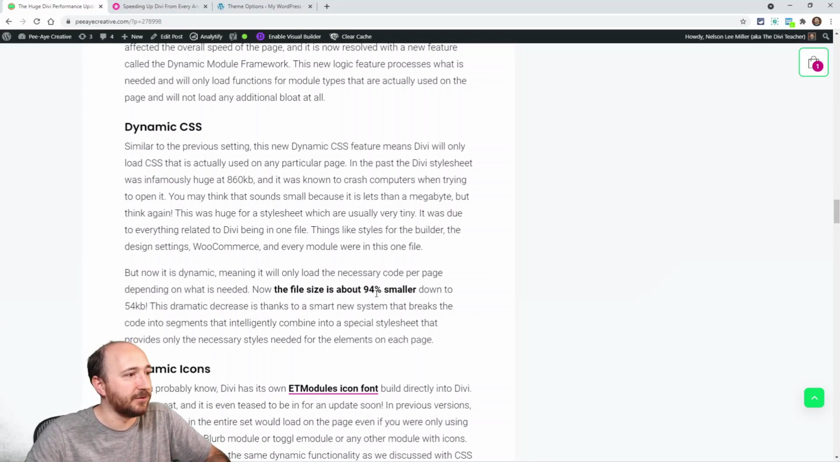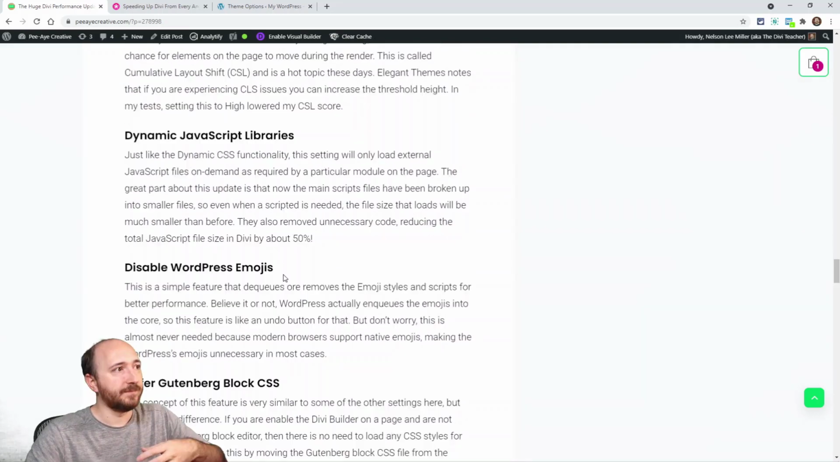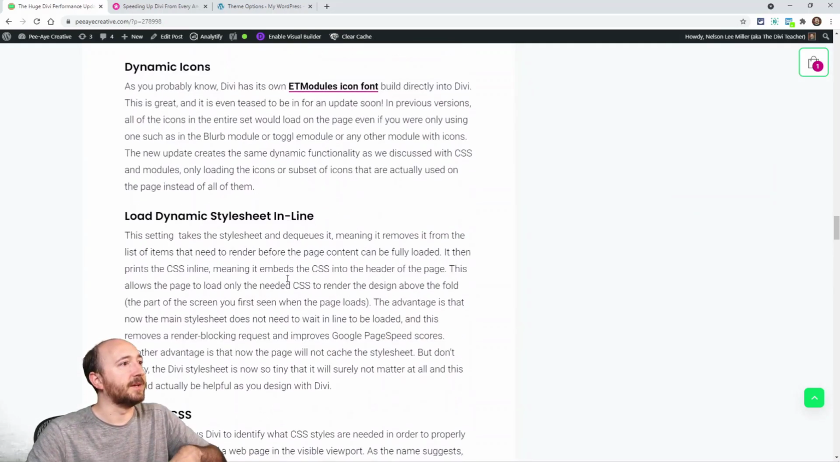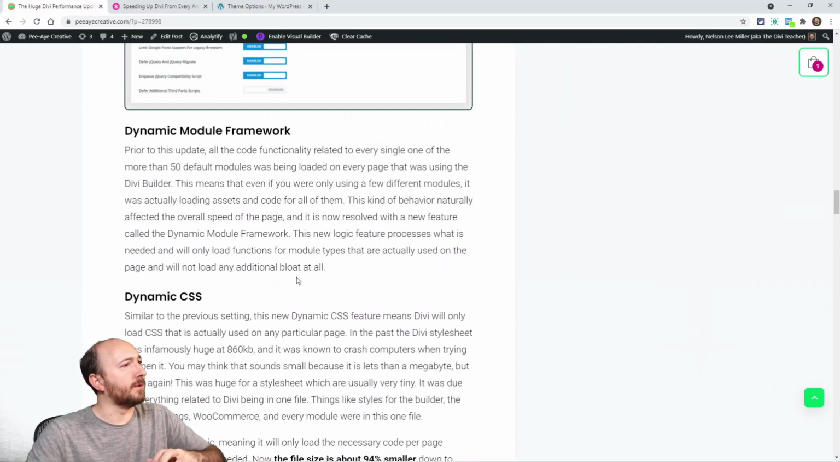Same as the dynamic module framework. And actually, yeah, it does the same thing for JavaScript. Anyway, it's a little different. But where are we here?